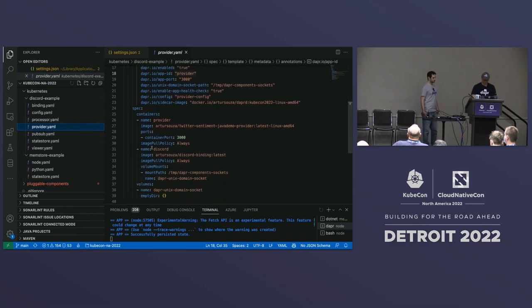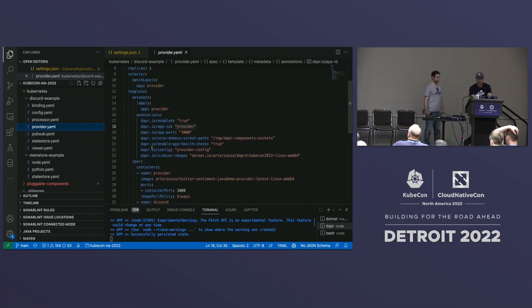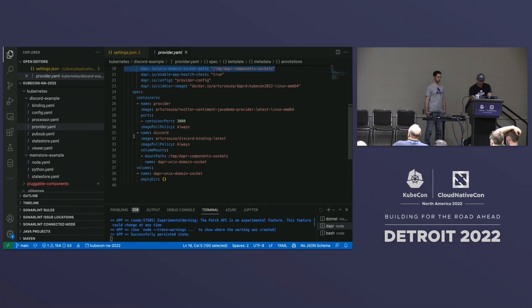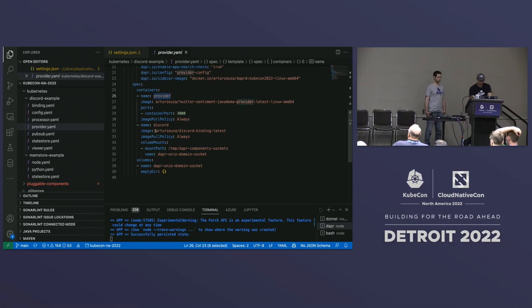The provider is the one where we actually use the pluggable component, and like we saw on Kubernetes, it has the custom image, but it also has the domain socket path, and it has the container for the provider and the container for Discord, and you can use this image as well from Docker Hub. This is the image I built with this same code.